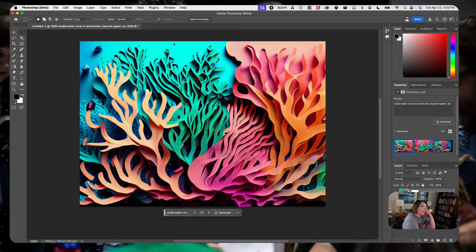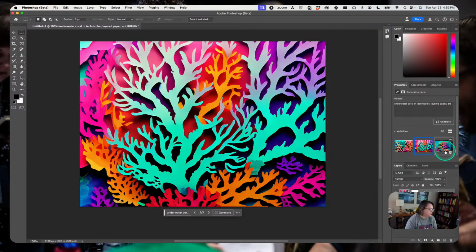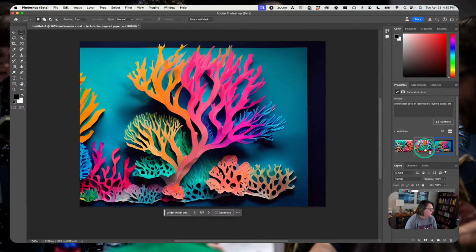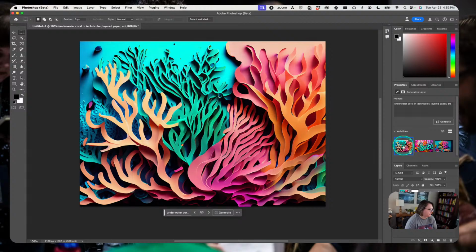Okay, so we've got this coral. That looks pretty good. Underwater coral, that one, and that one. I think I'm gonna go actually with the first one. Okay. So now what I would like to do is add some characters to this.